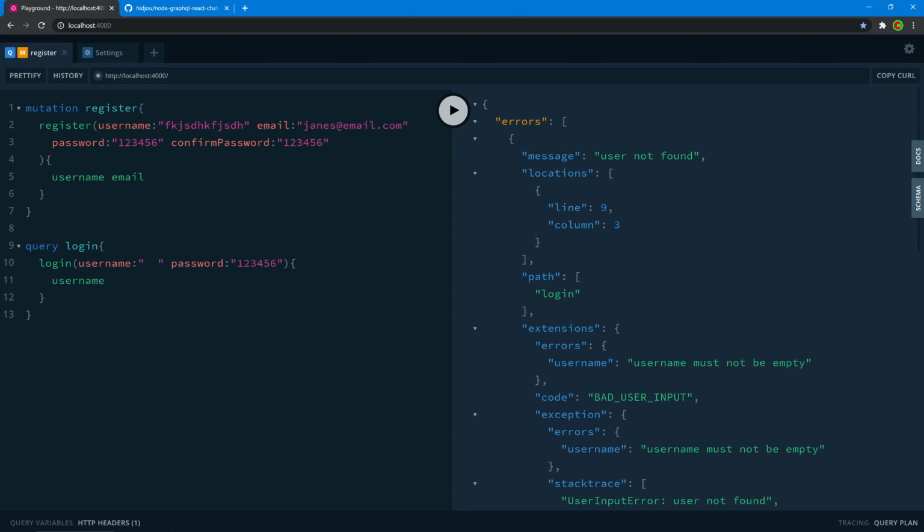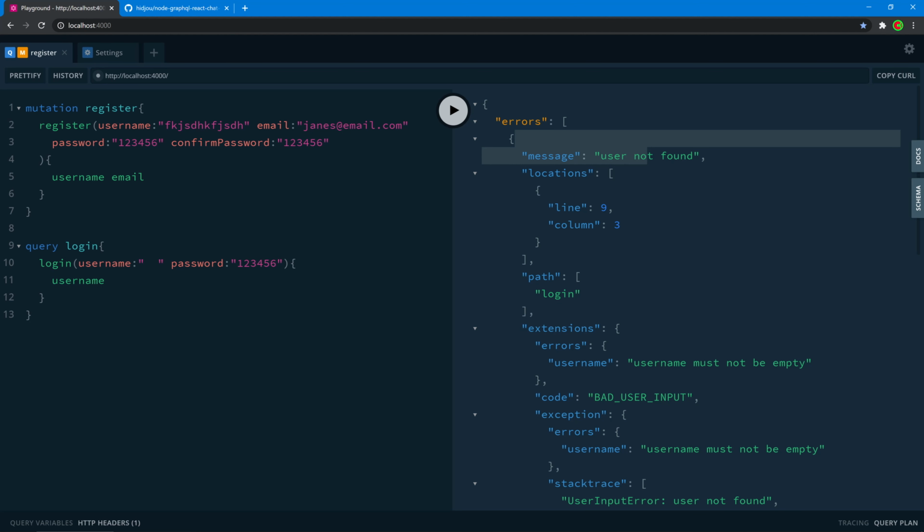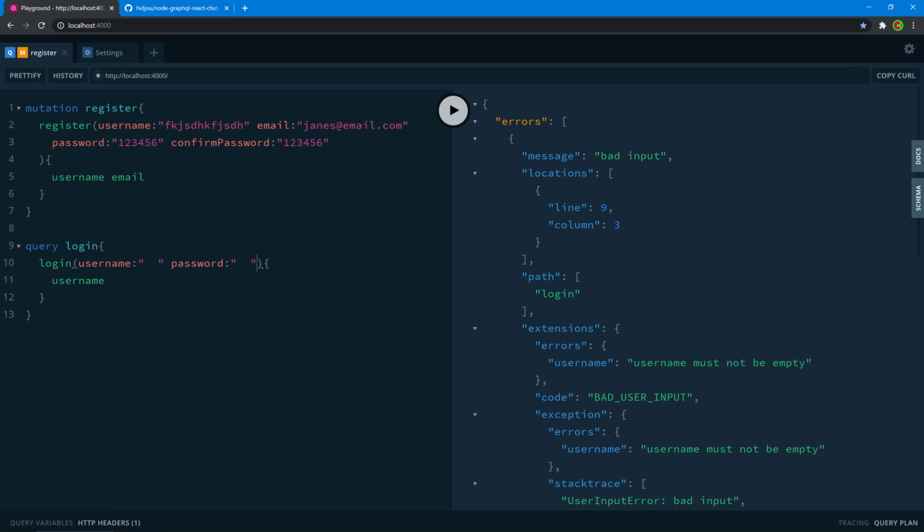So okay, the error is still username not found because that's wrong. We can just here, let's just say bad input, save, go back, execute this. There we go. We get bad input, and we get username must not be empty in the errors object. And here as well, if this is empty, we get that. And of course, this is not being trimmed. So if it's like a long empty string or something that has empty space, it will still try to find a user with that password.